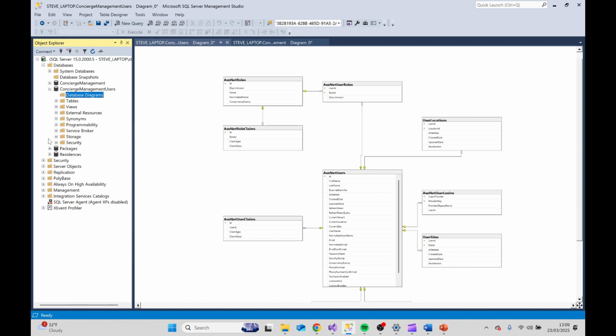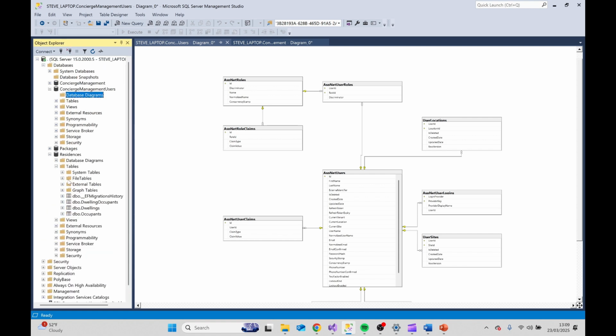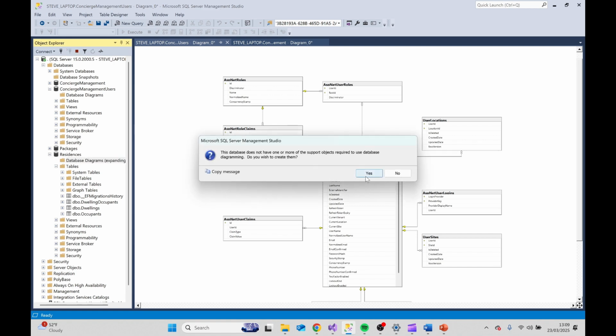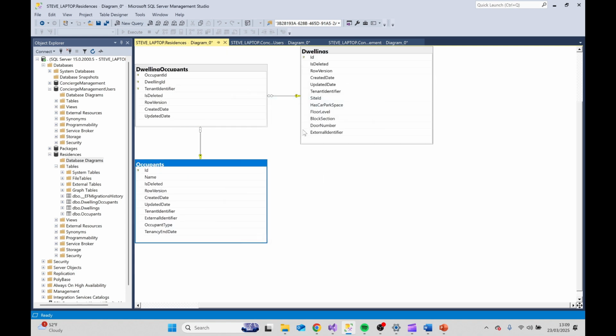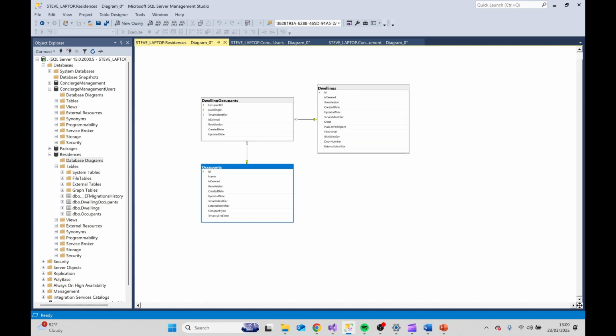The residences database is more of the same. We've got a dwellings table. So we've got a dwelling table which contains information about the apartment, an occupants table that contains some basic information, and then a joining table between the two.